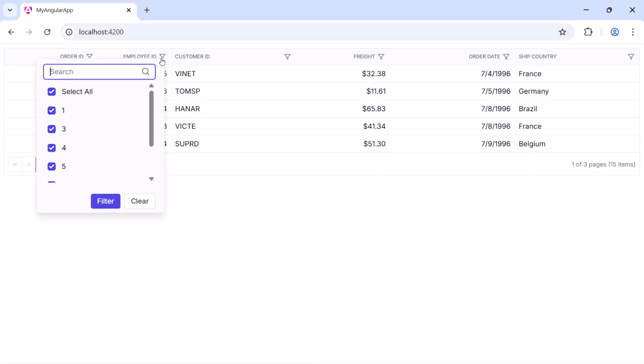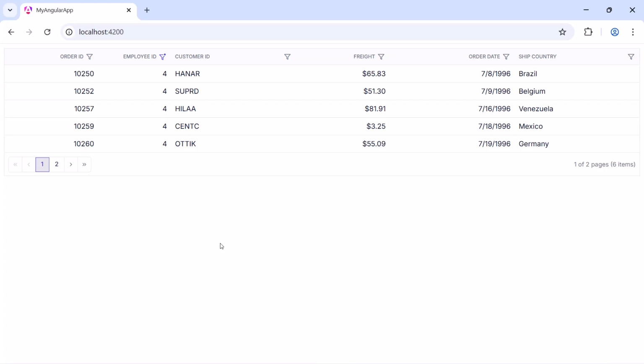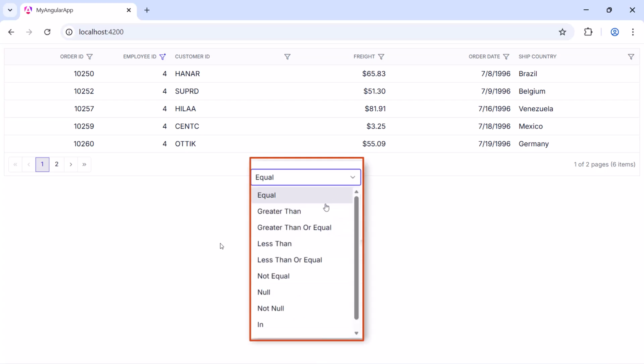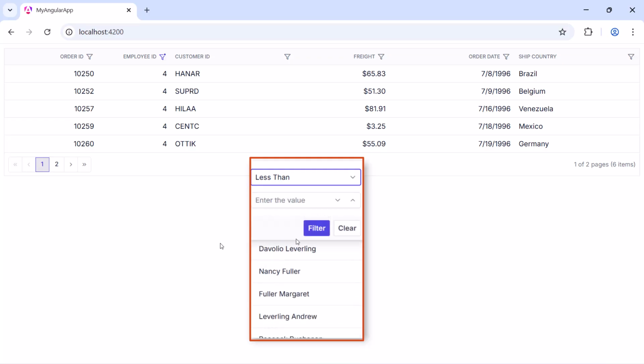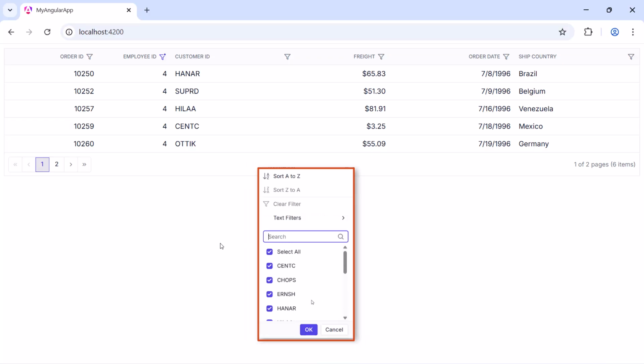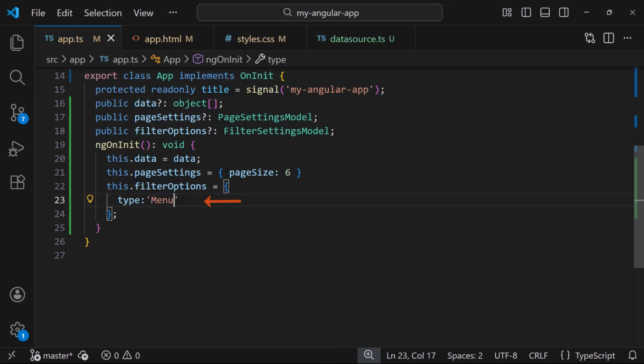In the app HTML file, I bind the filter settings property with the filter options object. Now the filtering interface changes to a checkbox style pop-up, allowing me to apply filter for the selected item. In the same way, you can change the filter type to menu for selecting values using multiple options, or Excel for a spreadsheet like filtering experience. Simply update the type property in the filter options accordingly.